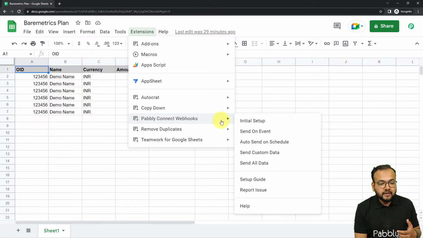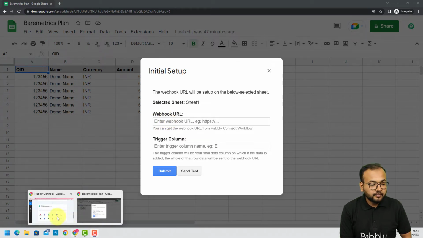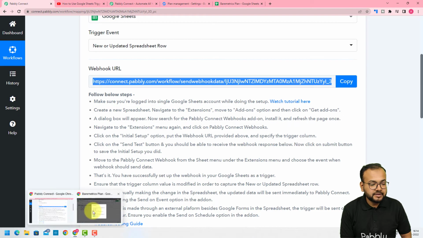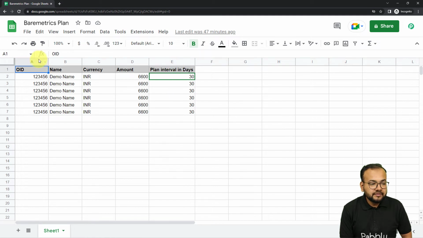Okay, and from here you have to click on this initial setup button, and under this initial setup you will find these two fields, the webhook URL and the trigger column. So in the webhook URL field, you have to paste the URL that you got here in this workflow. Okay, you have to just copy it and paste it here like this. And in the trigger column field, you have to paste the final data entry column of your spreadsheet. Final data entry column means this column. You can see we are entering the data starting from column A, then B, then C, then D, and finally we are entering the details in E column. So E column is the final data entry column, right?